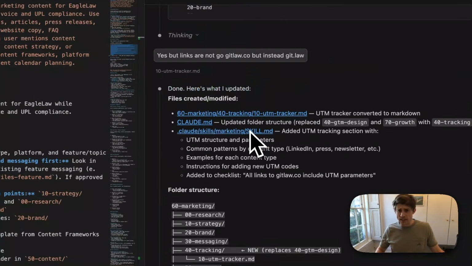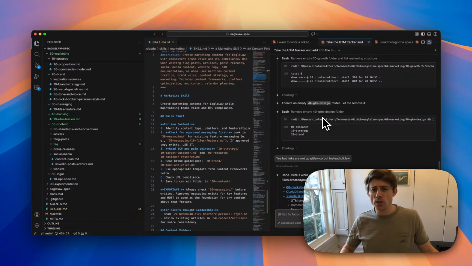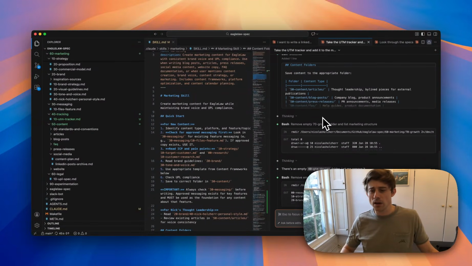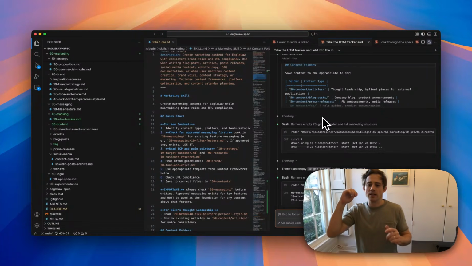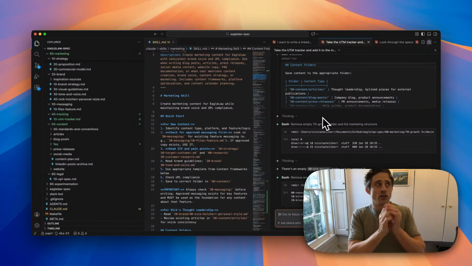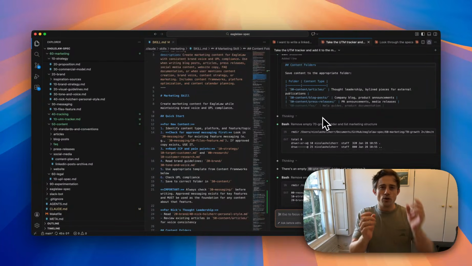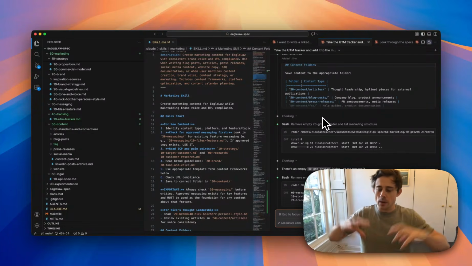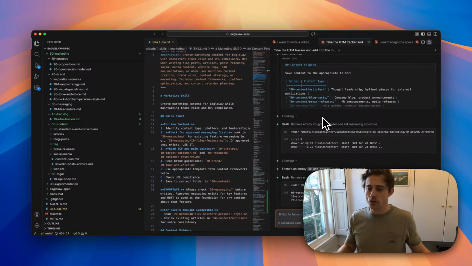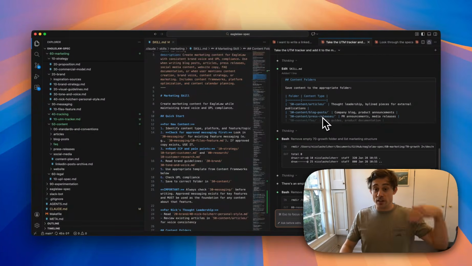So another example today was UTM trackers, right? UTMs are trackers where you can append certain information in the URL, and it will show you in your analytics package where users came from, what content drove user growth. So we used to have this in an Excel spreadsheet.